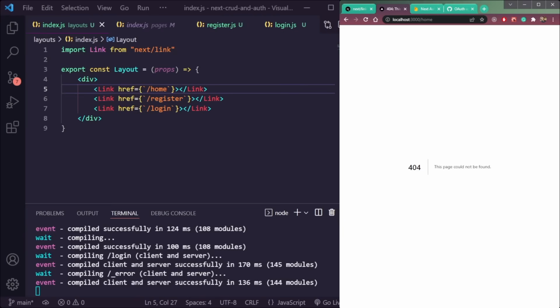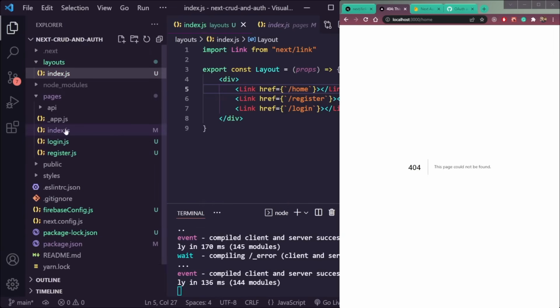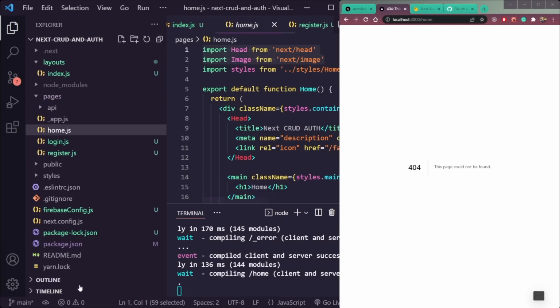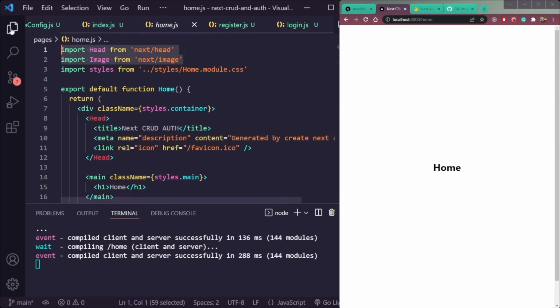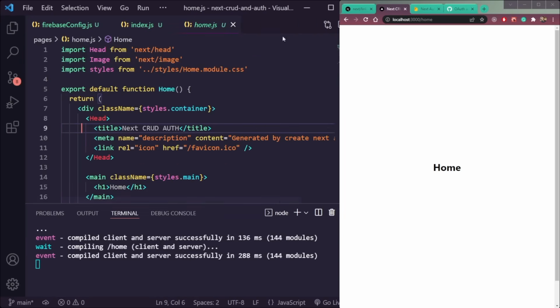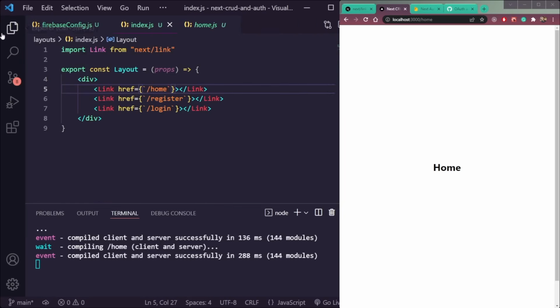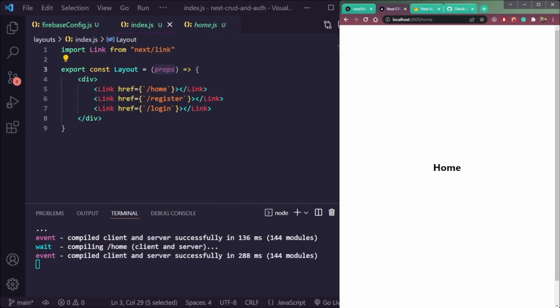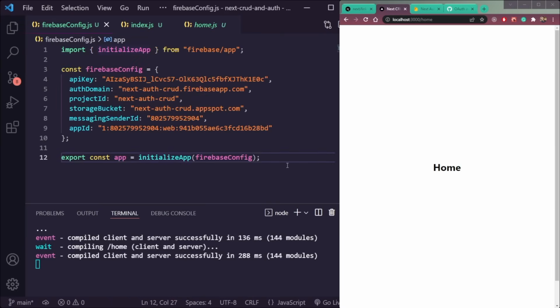Okay, this is not found. I guess why. So if we open home, wait a second. It's not home, it's index. So let's change it to home.js. We have to change the input. Okay, it's automatically changed, I guess. So we have now the layout here and we are passing this. So we need to return the data as well. Okay, it's working fine. Now this is done.